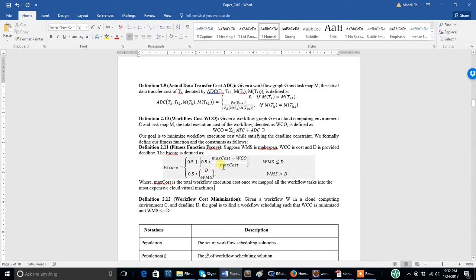And the max cost here is the total workflow execution cost once we map all the workflow tasks into the most expensive cloud virtual machine. So this max cost is not the max cost of a solution in each population, and we consider a max cost once we have the workflow. Supposedly we give all the tasks to the most expensive cloud virtual machine and then run it, and then we come up with the max cost.